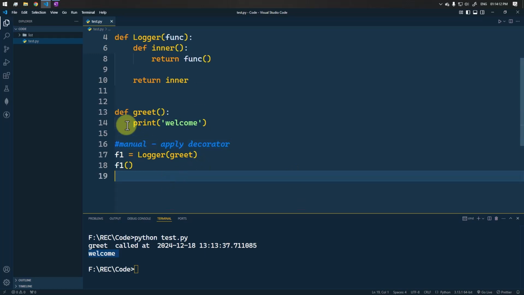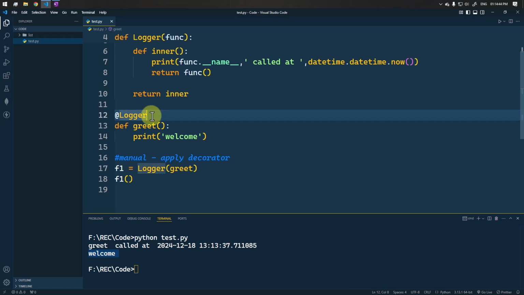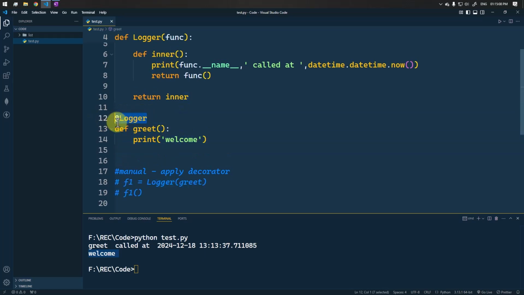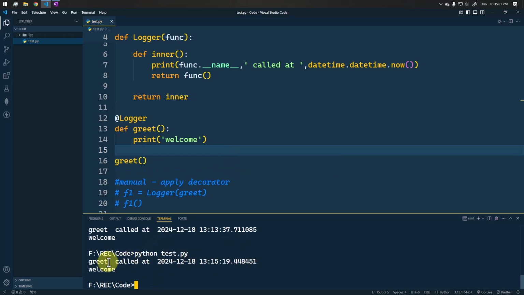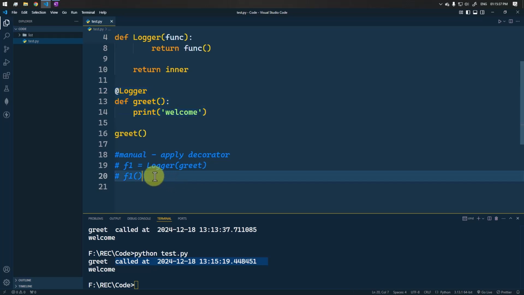And also we can use the @ syntax. Here we can use @ and the name of the decorator function, which is logger. Here we are implicitly applying this logger function to our greet function. Because of the logger, now the greet function has this additional logging ability. Now if we call the greet function, you can see we have the output: the name of the function along with the time of the function call. So we can apply the logger this way, or we can manually apply the logger.